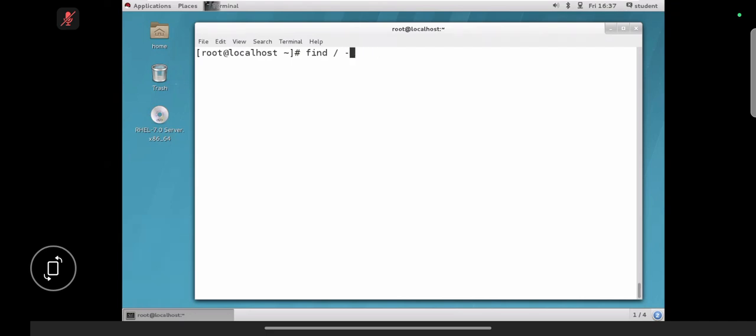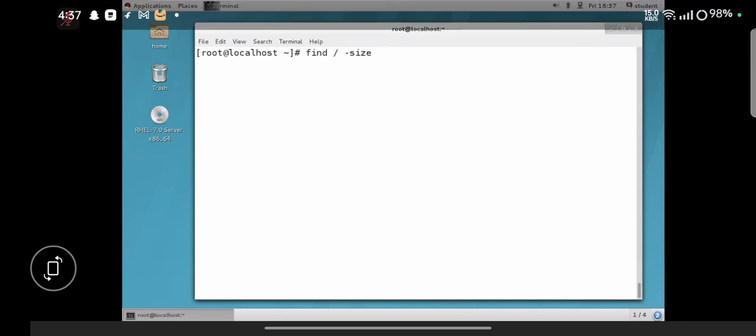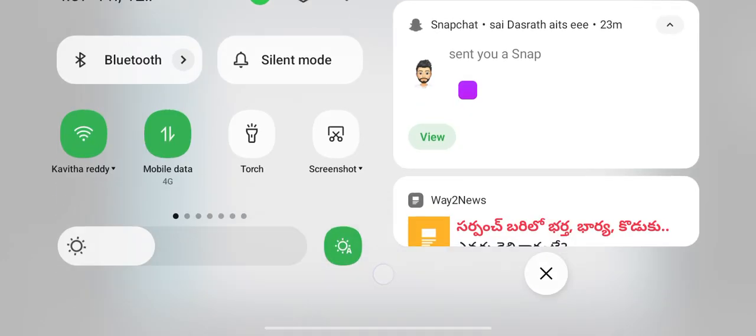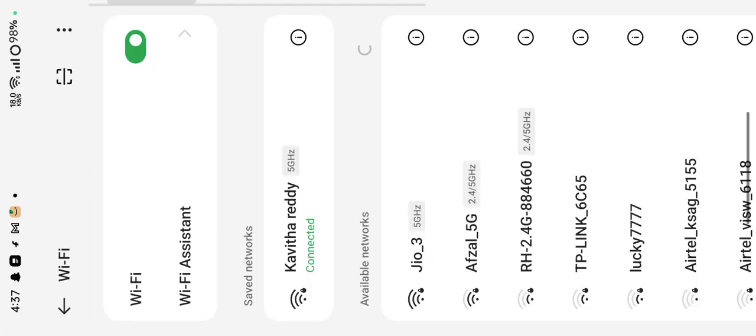Next, size. With the help of size also we can find files. find space slash means the entire operating system, hyphen size is an option.